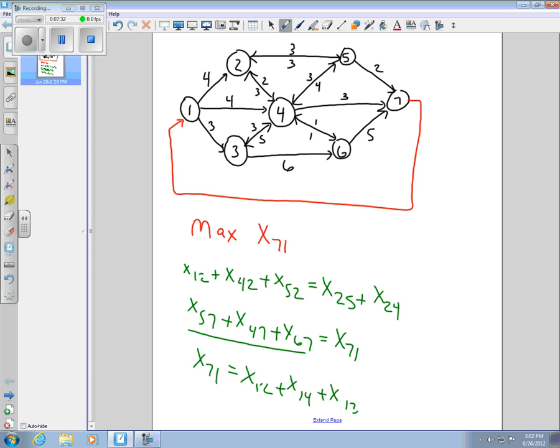Okay, so in this way, every single node has a constraint that says what comes in must equal what comes out. Okay, that's going to ensure you don't have 5 cars arrive and 10 leave, which of course is not possible. So these constraints impose reality.